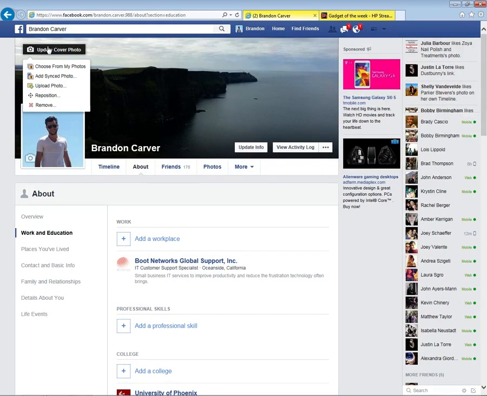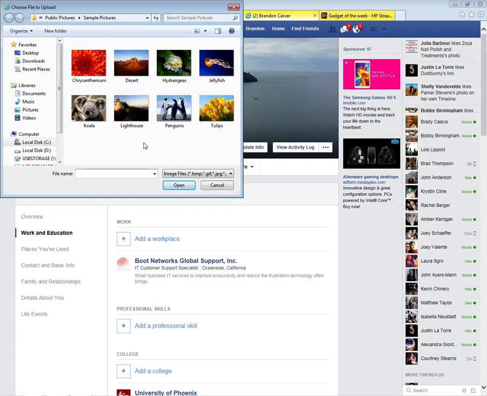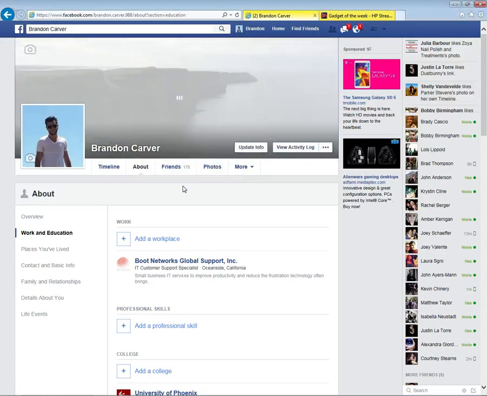Now, if there's a photo that you haven't uploaded to Facebook yet that's sitting maybe in your pictures file or on your desktop, all you have to do is click on the upload photo drop down instead. And that's going to bring up that navigation window from earlier that'll allow you to navigate through your computer to find the image that you'd like. Just click on it, click open. Let's say I want these flowers.